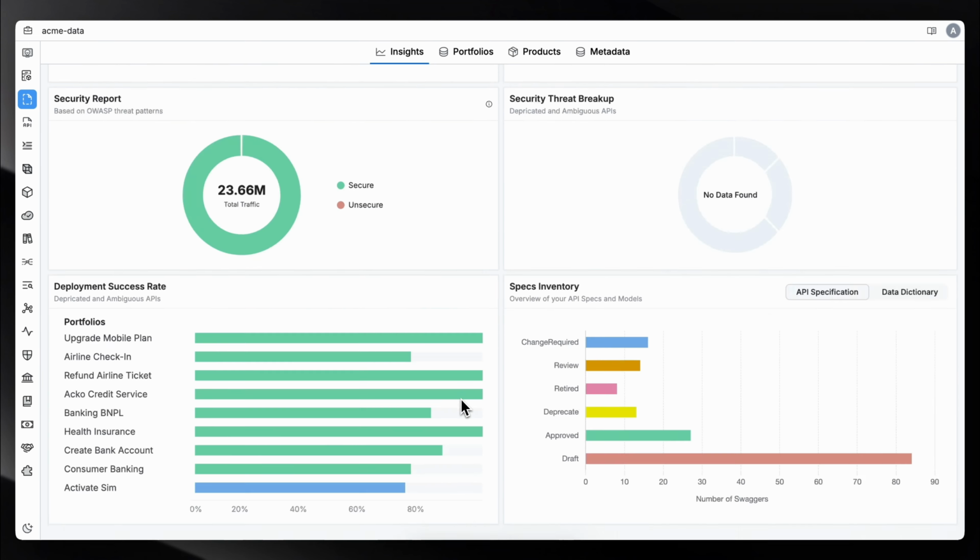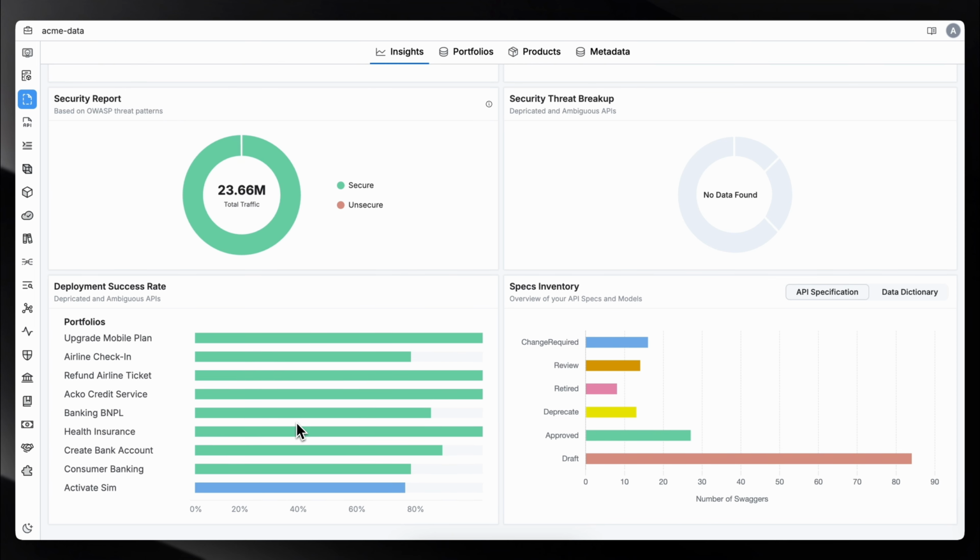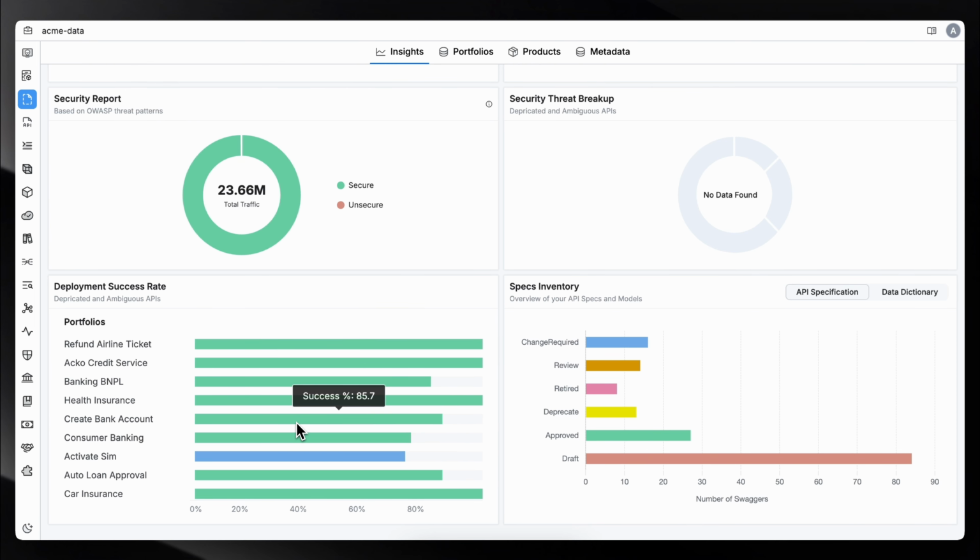Based on your build governance, next comes the API deployment success rate. For each of your portfolios, you can see how much of the deployments under those portfolios were successful. In this case, ActivateSim has a lower success rate.